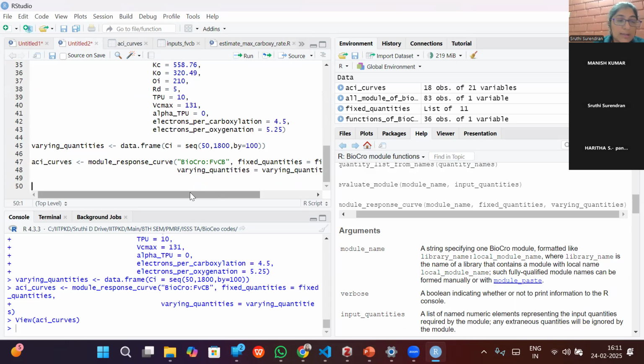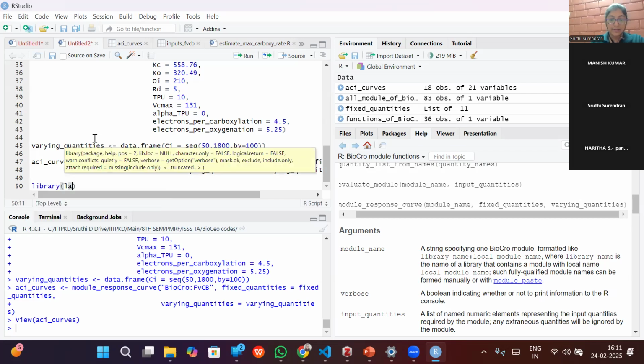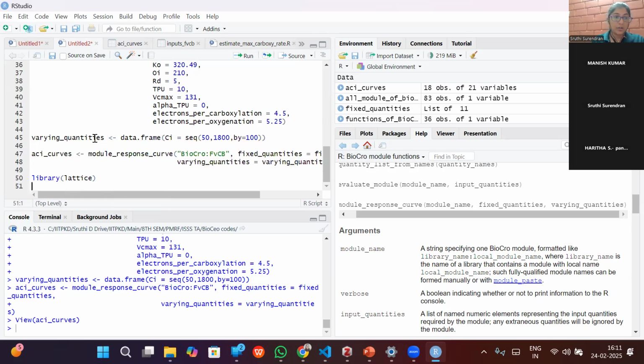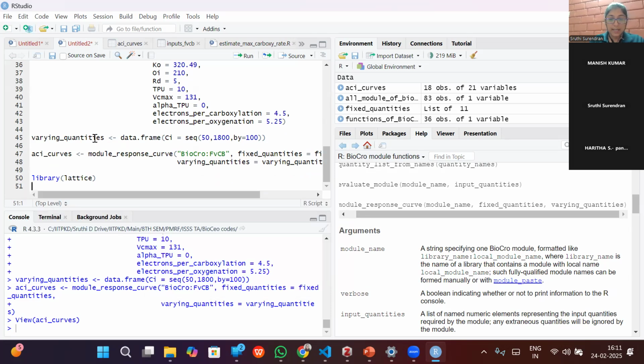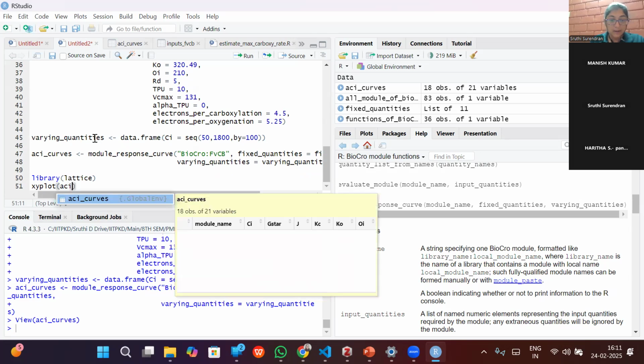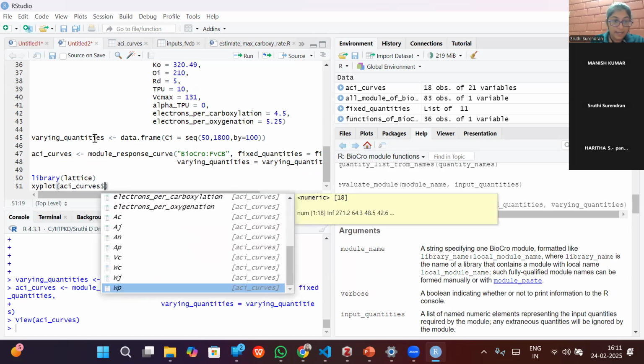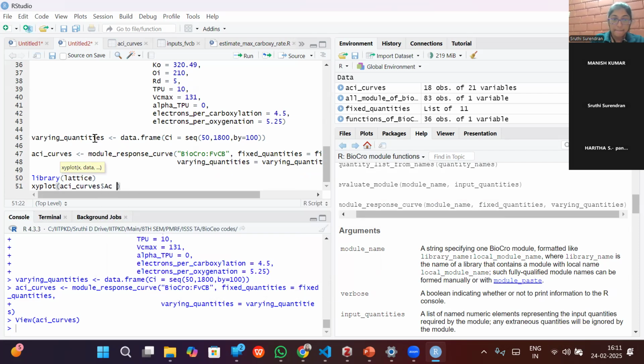Now we want to view this as a graph. I mean, ACI curves, we have to view as a graph. So for that, we will be using this library lattice to plot this graph. And in order to plot this graph, what I'll do is I'll use the command xyplot. And in the y-axis, we want the value of AC. The data is going to be ACI curves dollar. I want in the y-axis all these values AC plus ACI curves dollar.